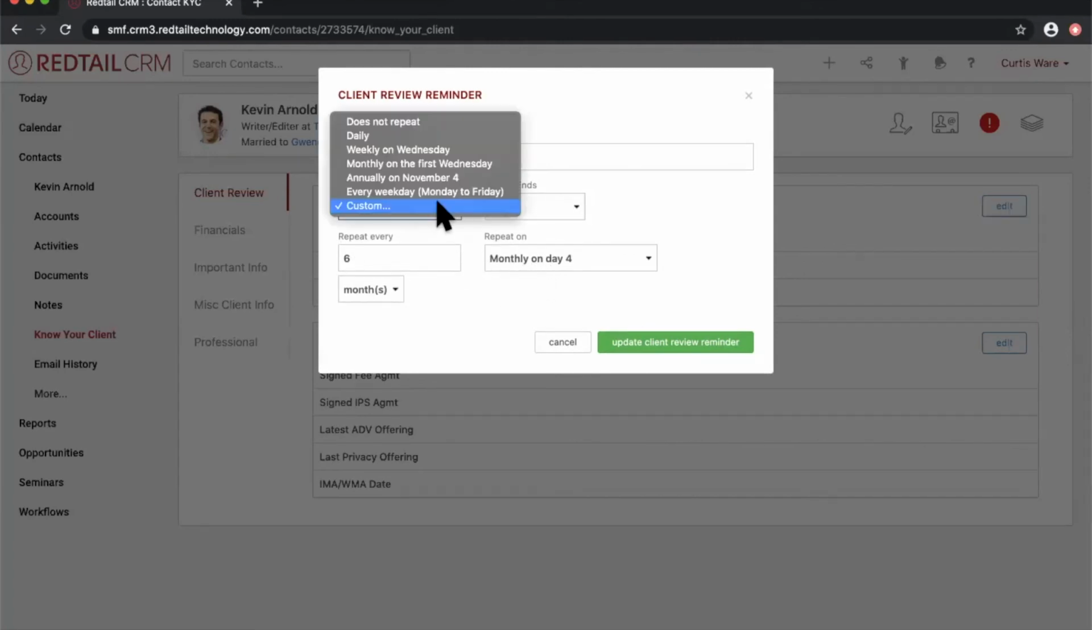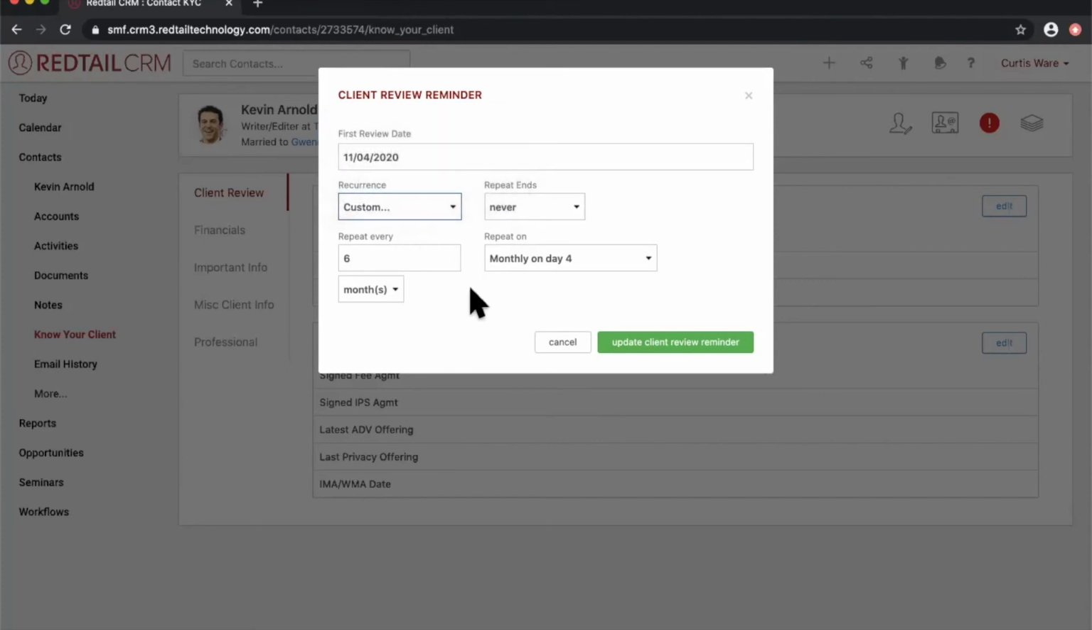So you can actually choose custom. We have a few already filled out here. So annually on November 4th, every weekday, Monday through Friday, or the custom item allows you to choose any possible frequency you can think of for how often you want to be reminded that Kevin should have a review.